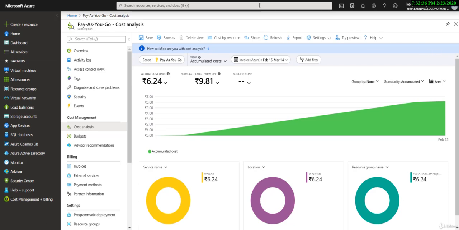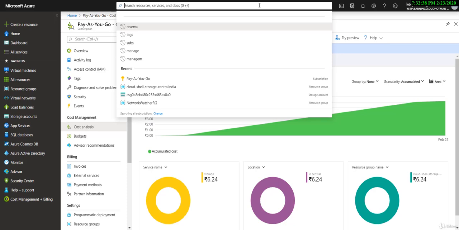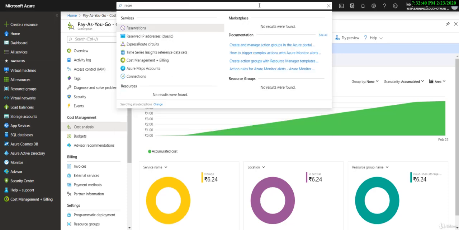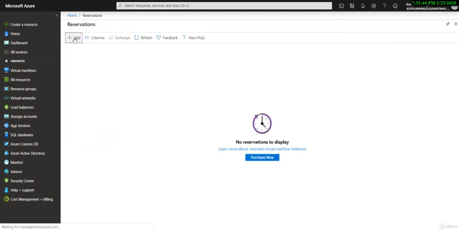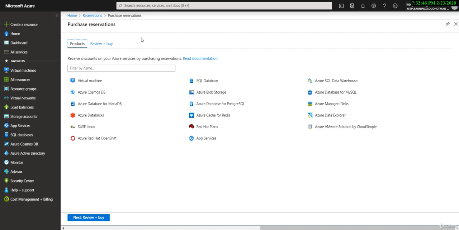To get to the reservation section, all you've got to do is click on the search box and type reservations there. Once you're there, just click on the add button and you'll land in a section where you'll be asked to choose a particular resource. You can choose between the following resources available here, but this is all subject to time because Microsoft Azure is continuously innovating and they will continue to add new resources here.